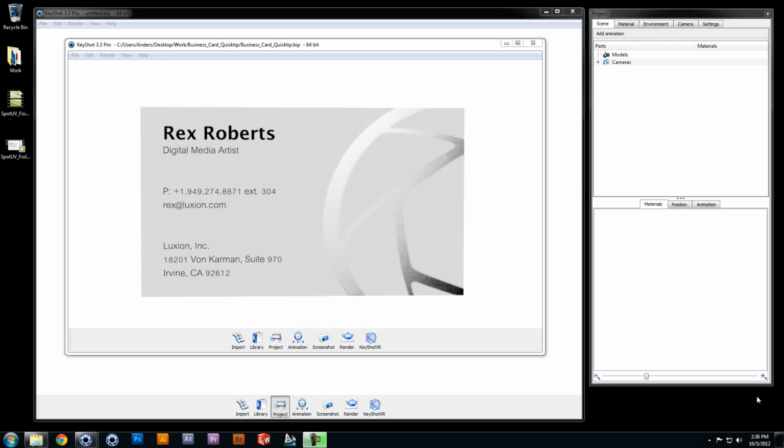My name is Rex, and in this quick tip I will be showing you how to use an opacity map as a label to represent spot UV and foil printing. This technique is especially useful for the packaging industry, but will provide benefits to anyone looking for increased functionality of labels in KeyShot. To illustrate this example, I will be creating a simple business card like this one here.